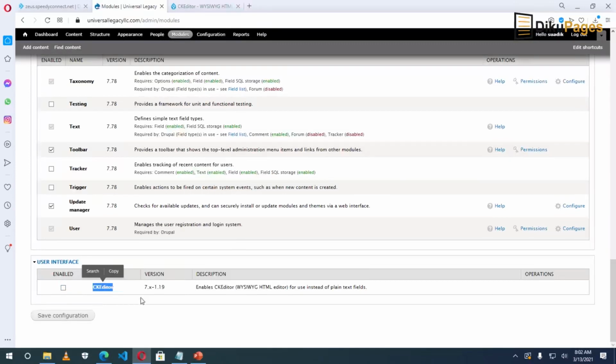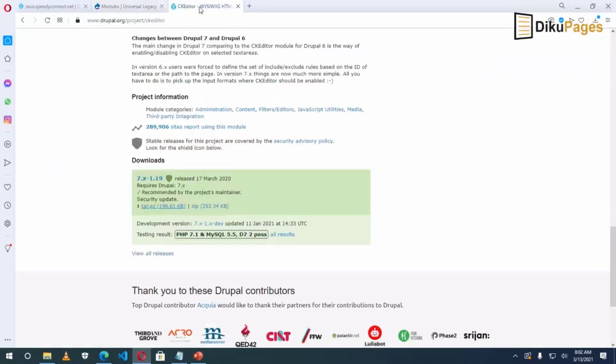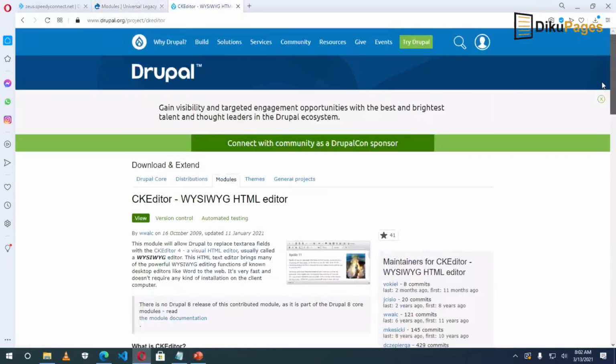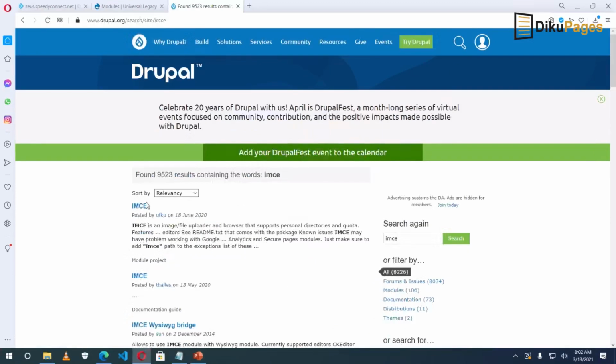So let's go back to drupal.org, scroll up, then I'll search for IMCE, enter. So IMCE is in here. Always make sure you see IMCE at the far end of the URL when you hover on it, at the bottom left hand corner of your web browser. So I'll click on it.